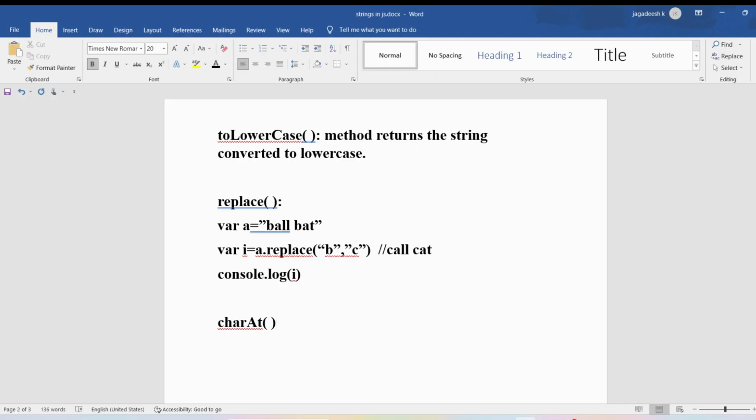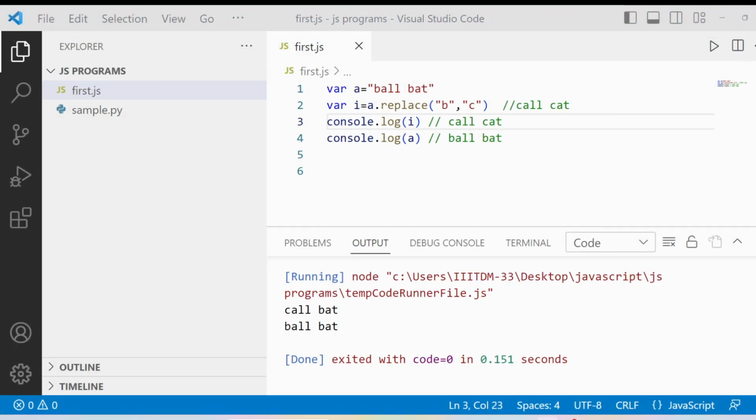Now let me discuss about the char at method. The char at method returns the character at the specified index in a string. Suppose let's take that I want to find at the 0th index which character is there in the variable a, at the 0th index which character is there, b. So like this, if you provide the index, the char at method will return the character which is there in that particular index. Let me discuss this concept practically with an example so that it will be clear for you.